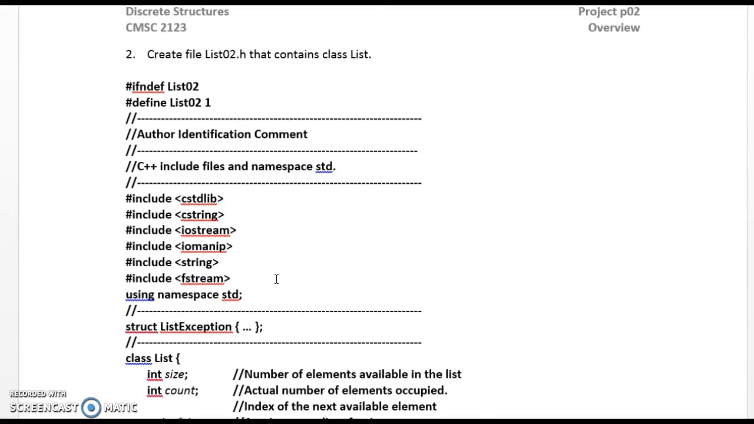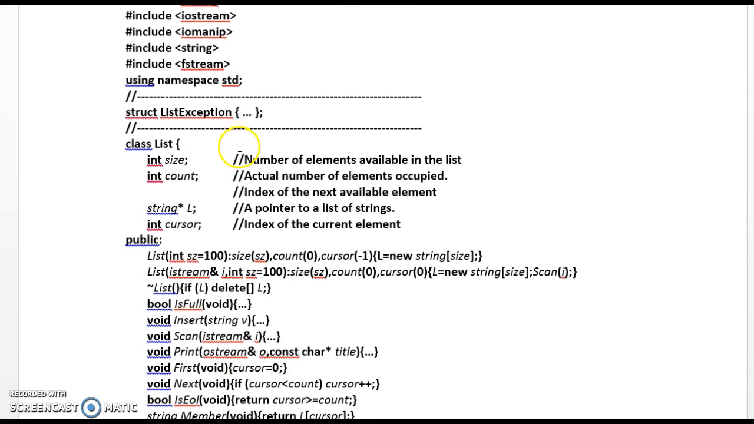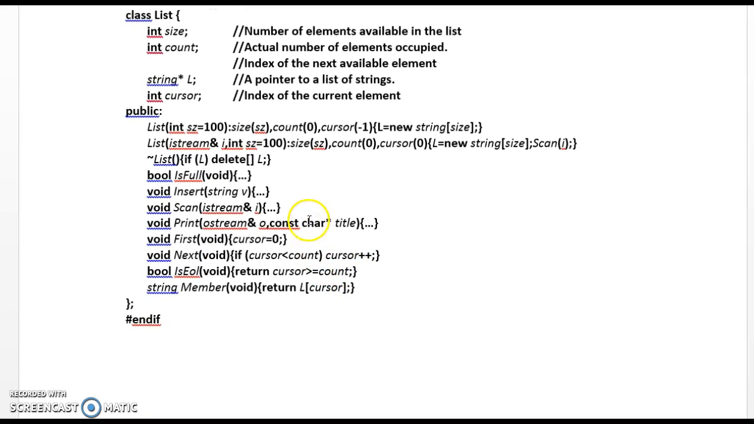Here is an outline for class list. Class list has members size, count, an array of strings to support the list, and a cursor that's the index of the first element, and members, two constructors, one that constructs an empty list and another that constructs a list and reads into the list the input file stream. We have a destructor, we have isFull, we have insert, scan, print, first, next, and isEOL.